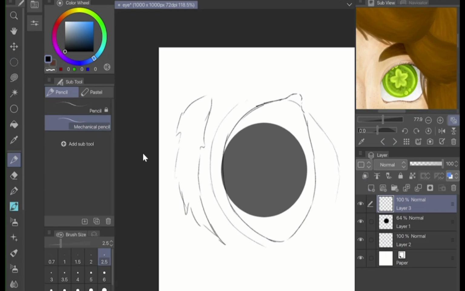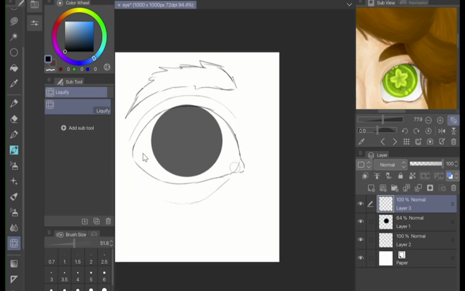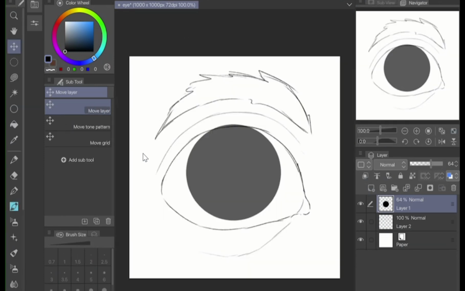So the eyebrow doesn't go all the way down. Obviously, it doesn't go down in this tear duct area, but it does go down a little further than I have it here. So I'm going to take the liquify tool again, make it a little bigger so I can move the whole shape, and drag it down a little bit. So we've got that. We have our sketch done.